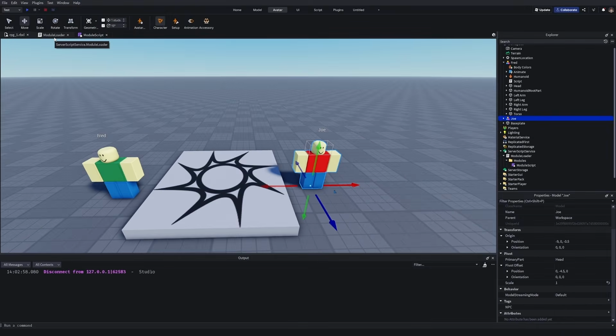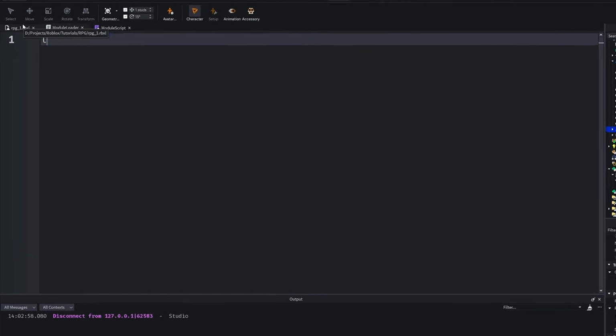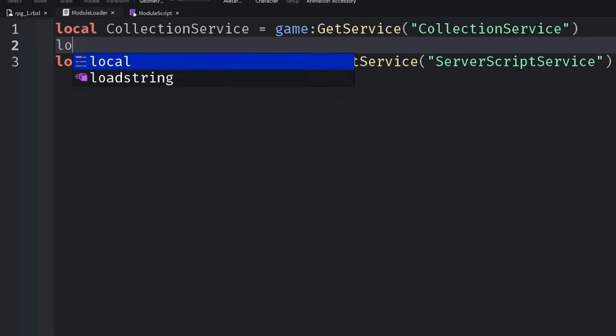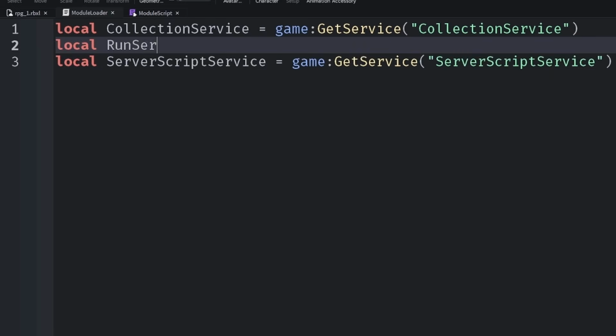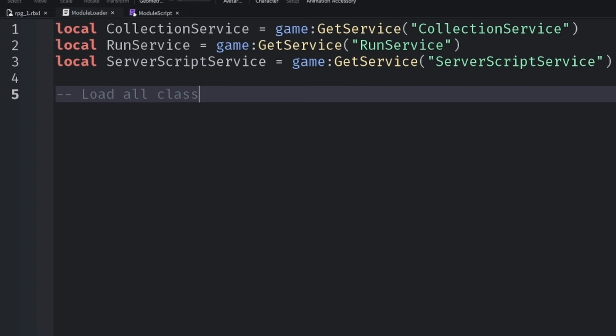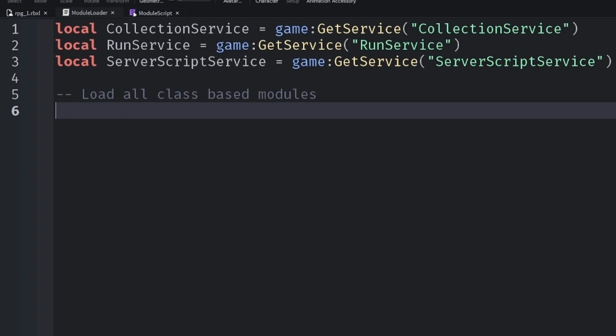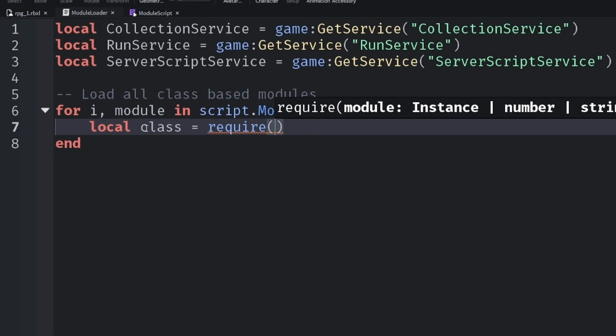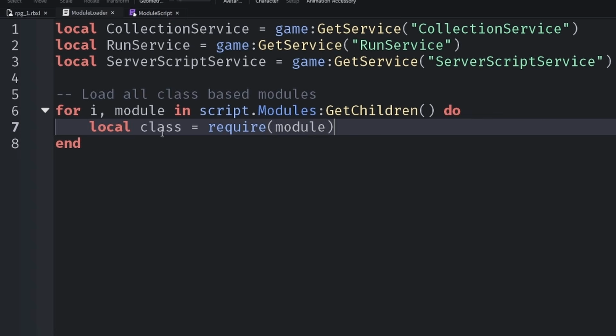Now inside of our module loader, we're going to reference CollectionService, which handles all those tags, as well as ServerScriptService, and also RunService. I'll explain why later on. So now we want to load all our class-based modules. So we're going to loop through all of the script.Modules and we'll get children. So we're getting a list of everything within this folder, and then we're going to have to load them in. So we use the require word and require the module. And now we have the module, we can run any functions inside of it.